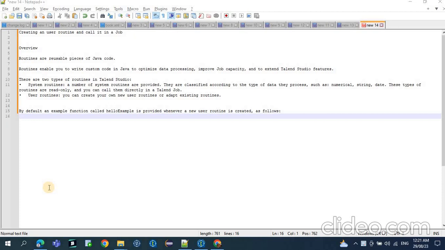In today's video, we'll see how to create a user routine and call it from a Talend job. So, in general, routines are reusable pieces of Java code, and routines enable you to write custom code in Java to optimize data processing, improve job capacity, and extend the Talend Studio features. And there are two types of routines in Talend Studio.